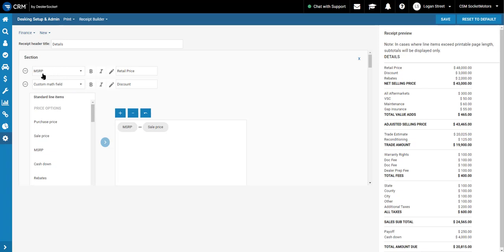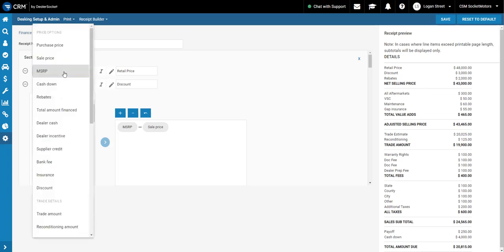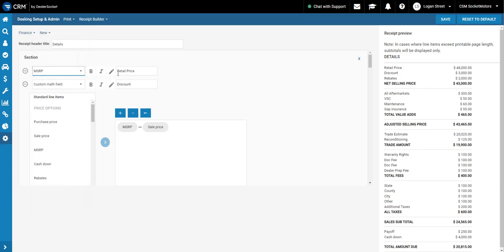The next thing that I want to show you is let's break down this top section right here. On this top section, we have this MSRP field, and we have retail price listed right here. Essentially, this MSRP field is labeled as retail price. If I wanted to change that to MSRP, I could do that, and you'll notice it will actually update over here on the receipt preview.